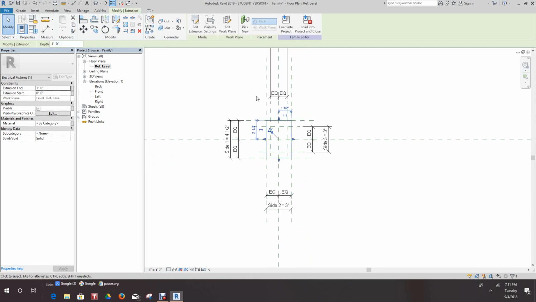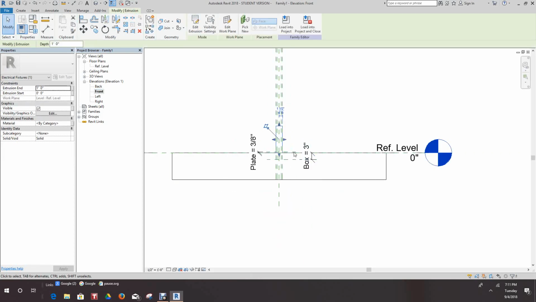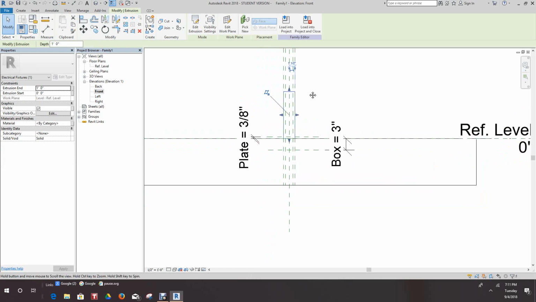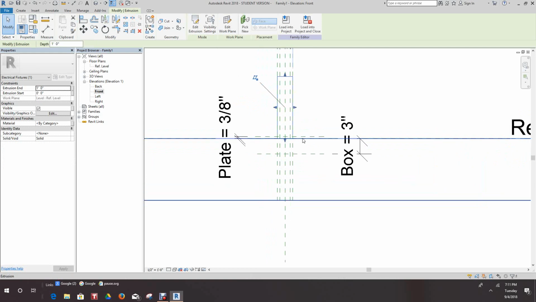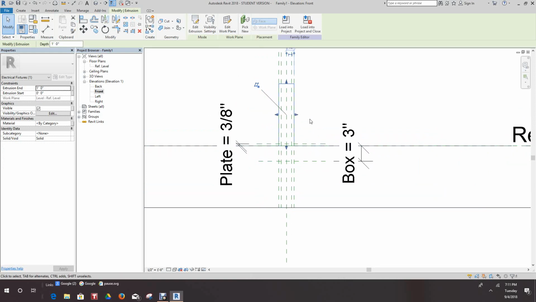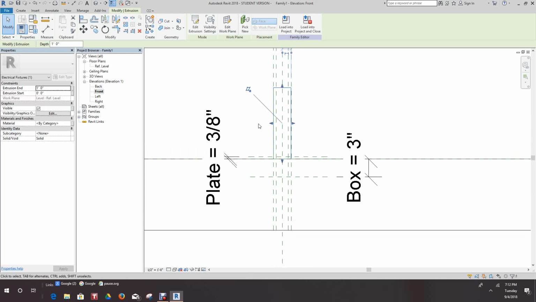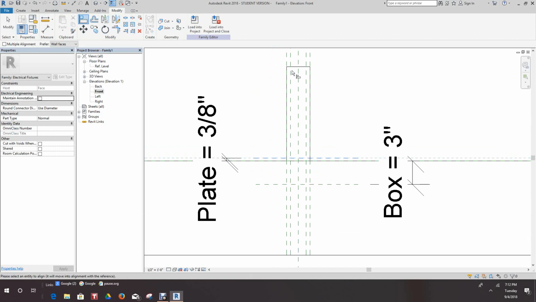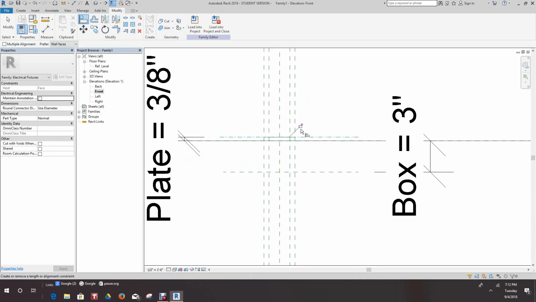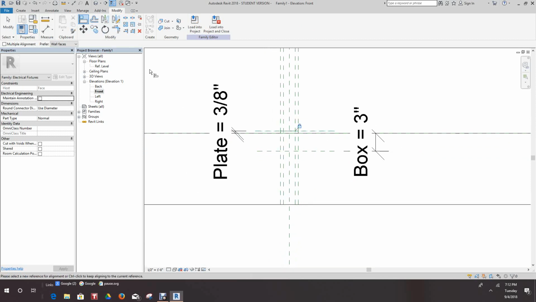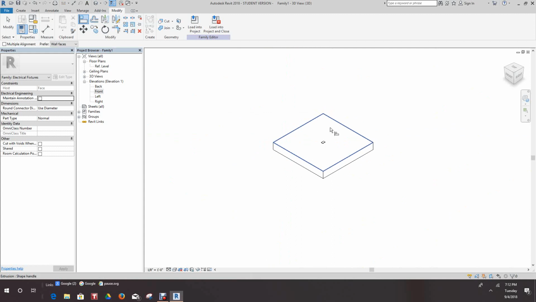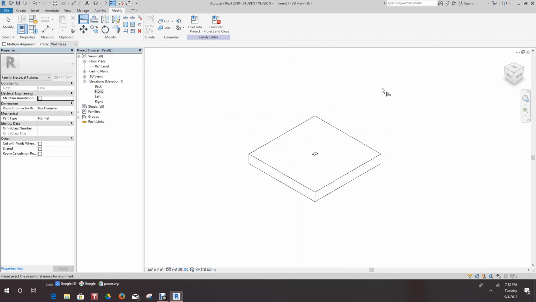Yep. So now let's go into our front view. And we want to adjust this guy. So we want to align the extrusion to this line. So let's go align, we're going to align to this reference plane. That would be our plate. And we'll lock that. So let's go look and see what's going on in our 3D view now. Now in our 3D view, we have our plate.